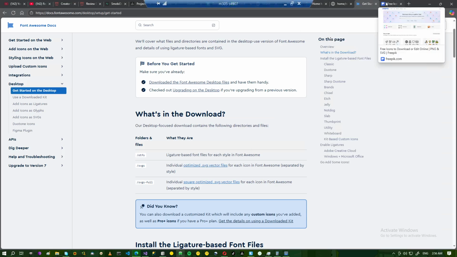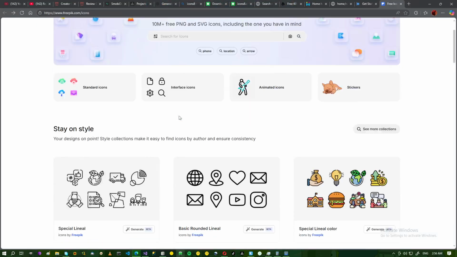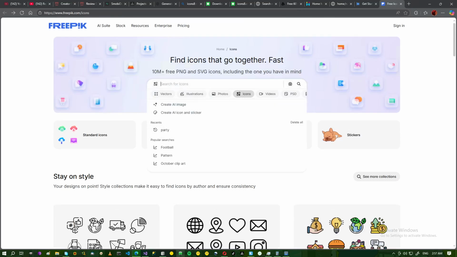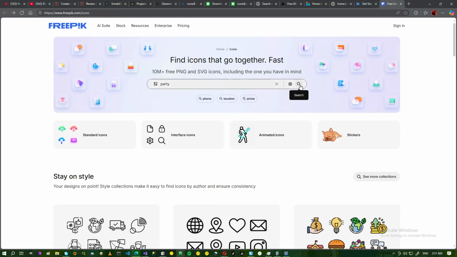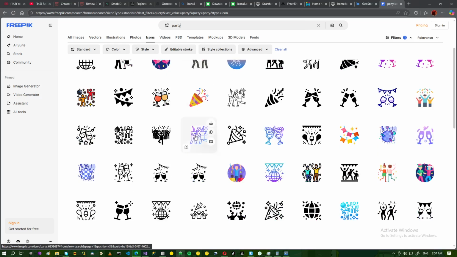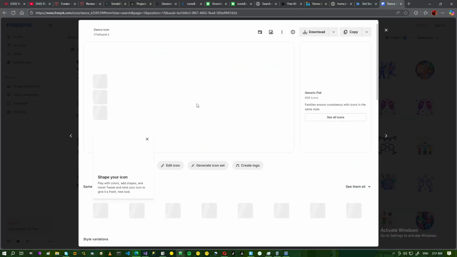So let's go to another site again. So this is Freepik icons. Okay, where's the search bar? Okay, so the search bar is here. Let's see, party. Okay, so we're searching there. Then okay, so these are some icons they brought back. So let's look at this one here.